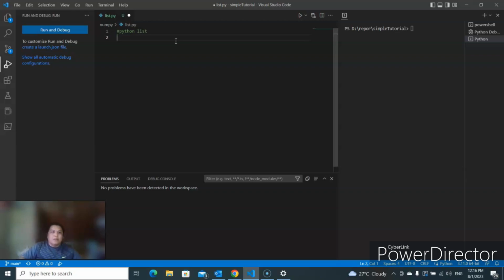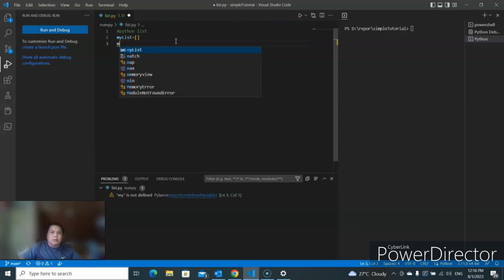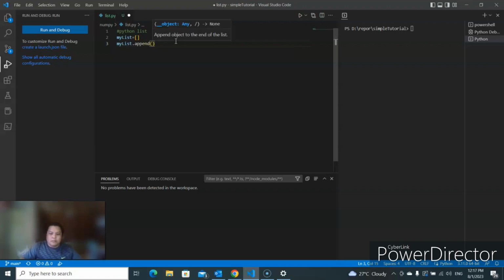For this tutorial, we will learn how to initialize a list. There are two ways to initialize a list: either declare an empty list and then append using a while or for loop, appending the list elements one by one. I'm not going to show it because we will use another way.